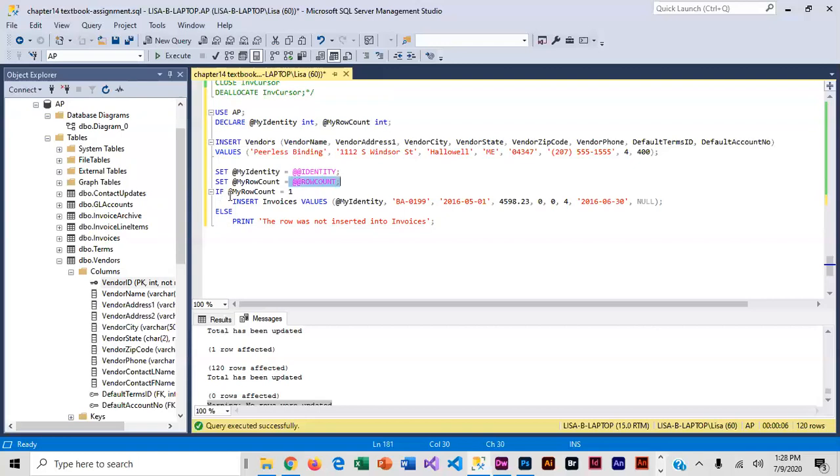Okay, so then we're checking the row count to see if it is equal to 1. If it's equal to 1, that means this vendor was added to the system. And because they're in the system, we can now create an invoice for them. So as long as the row count is equal to 1, we can insert into invoices. We're going to be using the vendor ID that we got from @@IDENTITY. And then we're giving it the rest of the information required for invoices.